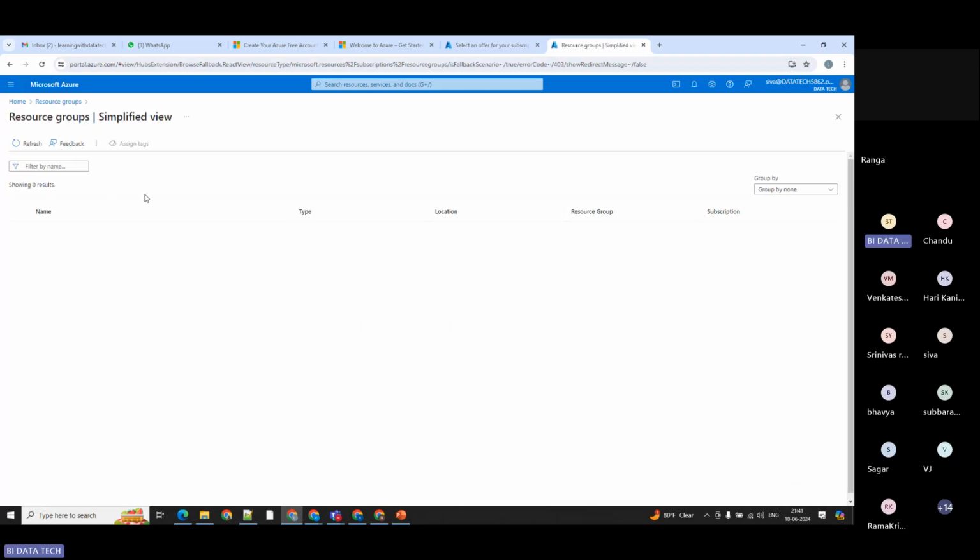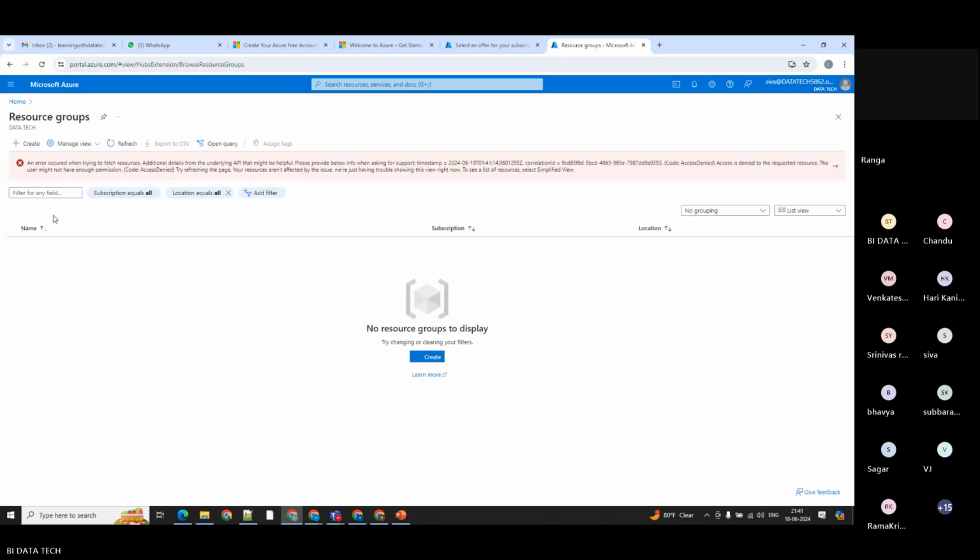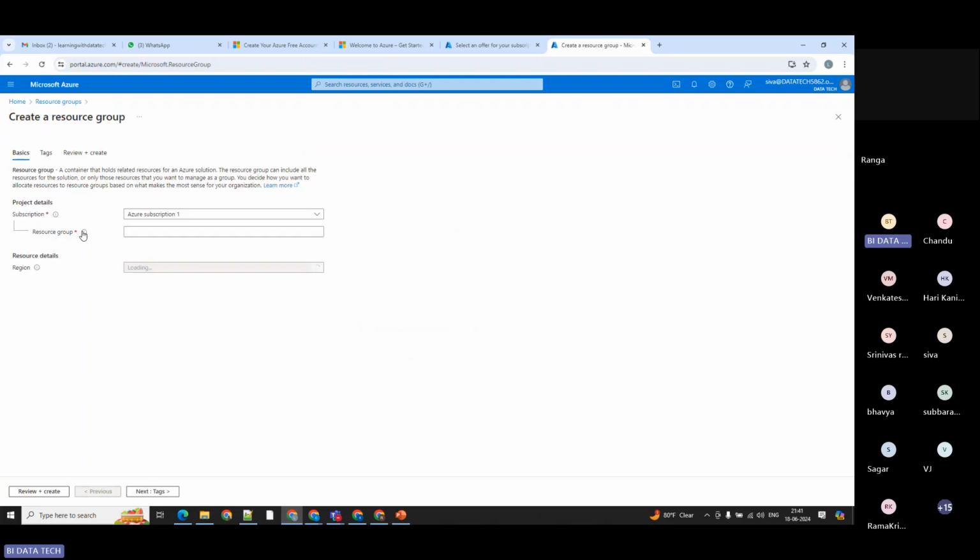Let me try to create it. It will definitely accept that. Create. No. See, it is asking resource group name. So it will allow now, definitely. So for that, what I will do is RG underscore, right? RG underscore B21. This is what you need to create. Now East US. Click on next.